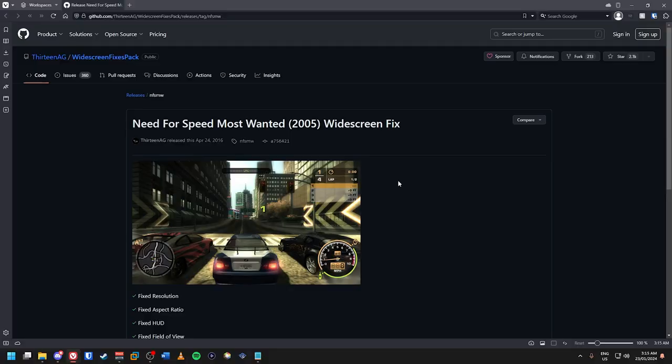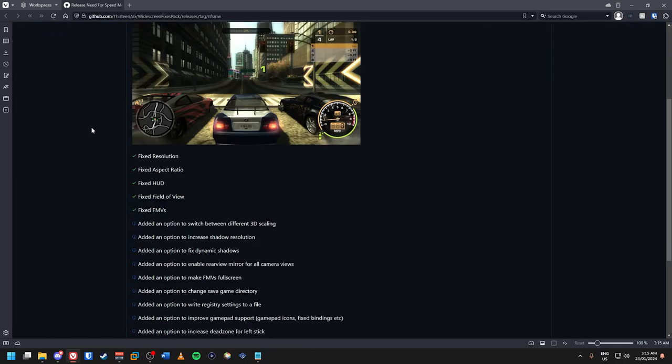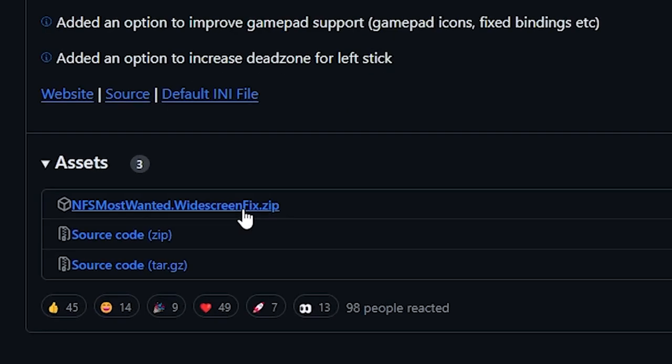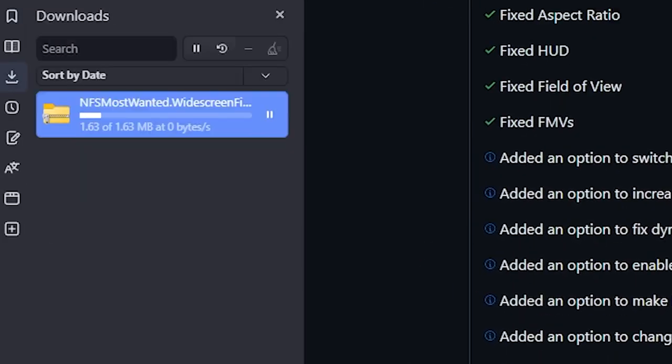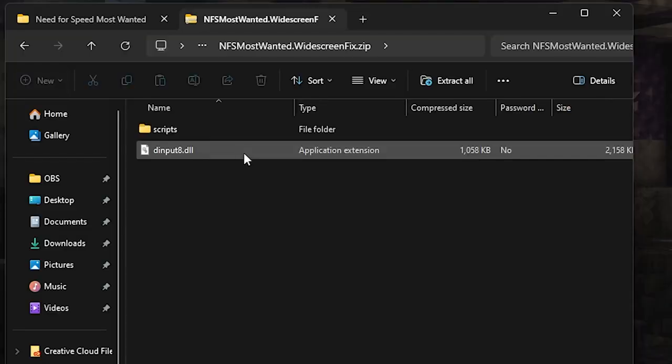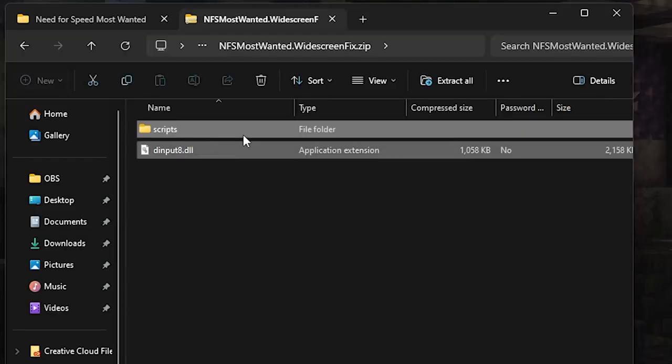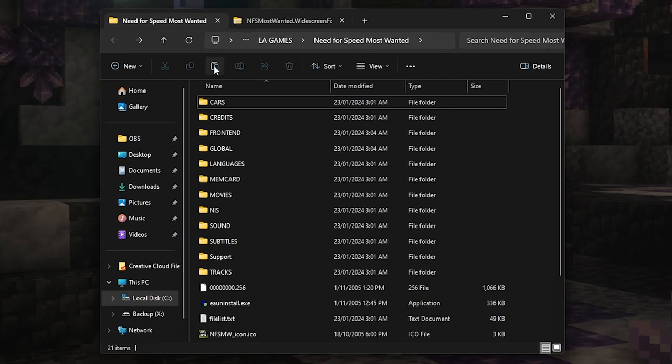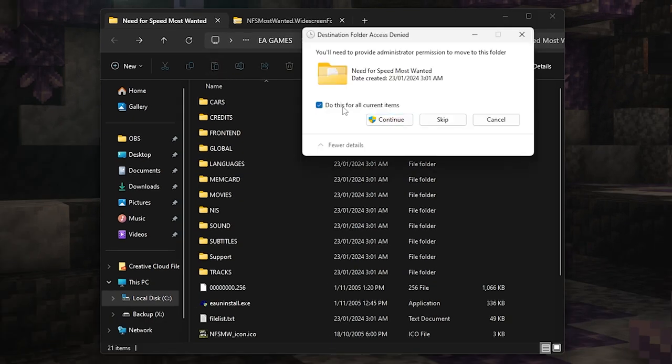The game will work now, but it won't run in widescreen or in high res, and XInput devices won't work yet. So we have to install 13AG's Need for Speed Most Wanted 2005 widescreen fix. Scroll down on that page and click on the .zip file, the top one. Make sure you don't download the source code. Once that's done, open that up and copy both files, the scripts folder and the dinput8.dll, and paste them into your Most Wanted install directory.